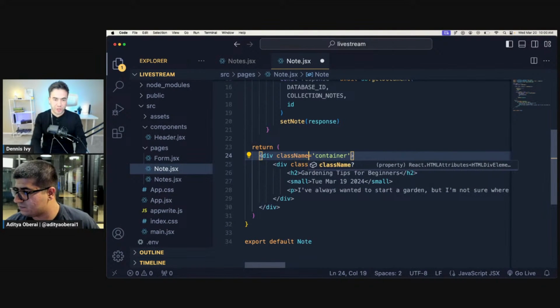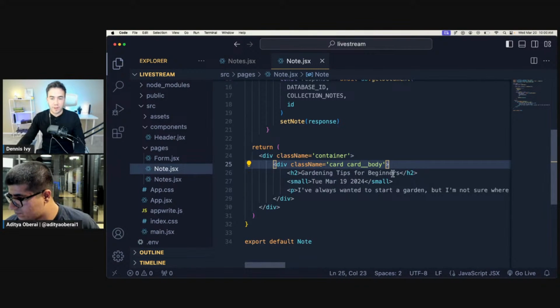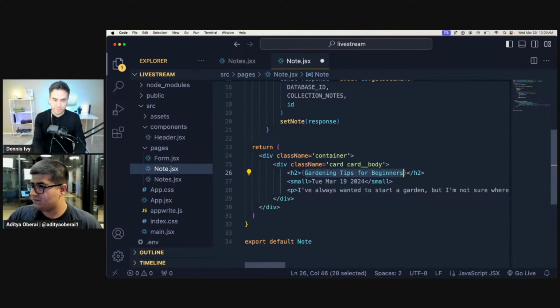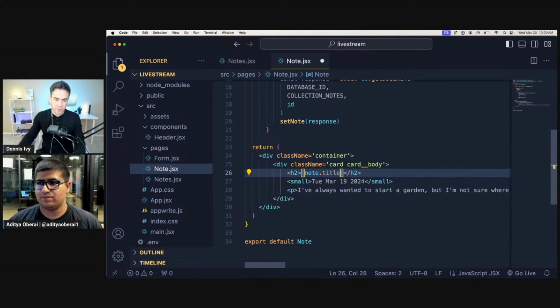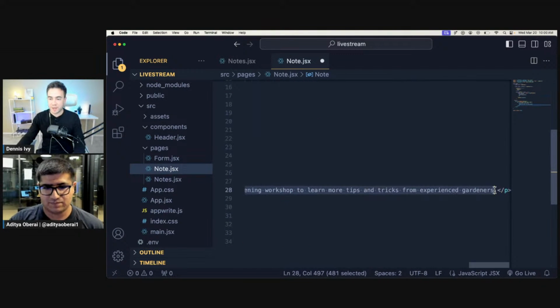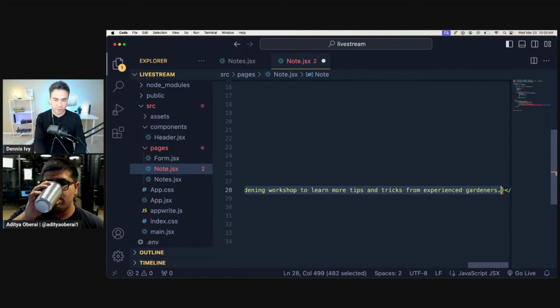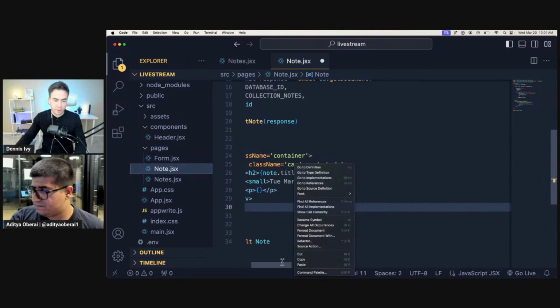And these just need to be changed to class name. And then the note title and note body. And we'll change the dates later if we have time to get to that and actually format those.